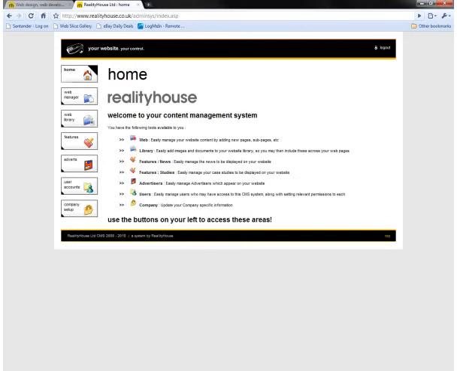Good morning and welcome to a quick overview of the realityhouse content management system, the CMS. What I'm going to show you initially is how to set up a new page on the system. So you'll see in front of you we've got the realityhouse website in front of us.